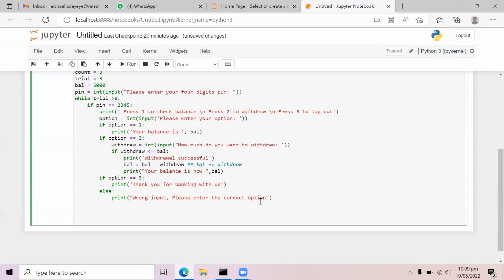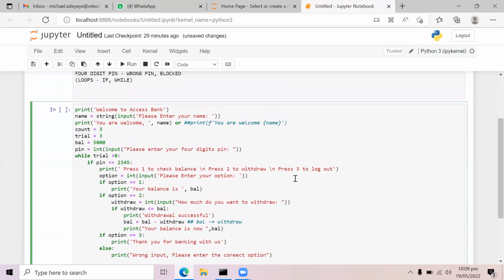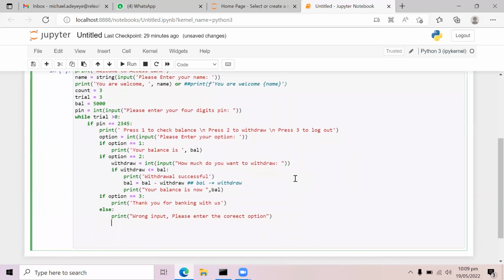So I'll still put the while, because while is saying, okay, so far this statement is still true, execute all this block of codes, right? So let's still continue. Now wrong input, but remember, the person has how many counts? You can only do that 3 times. If you try to enter 4, 5, 6, 3 times, you are pressing the wrong option, it will log you out and say you have exceeded the number of trials.